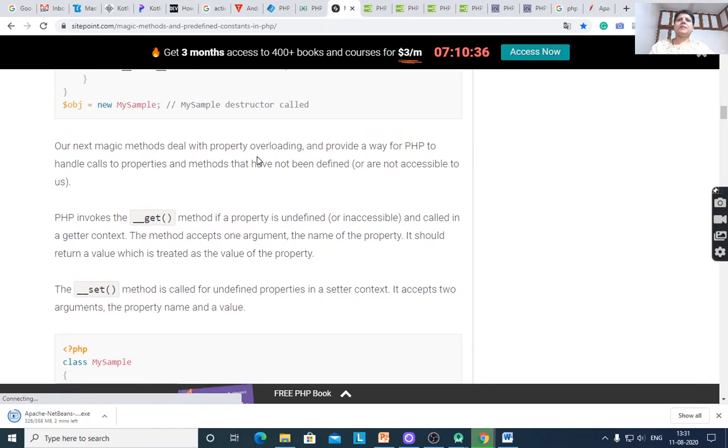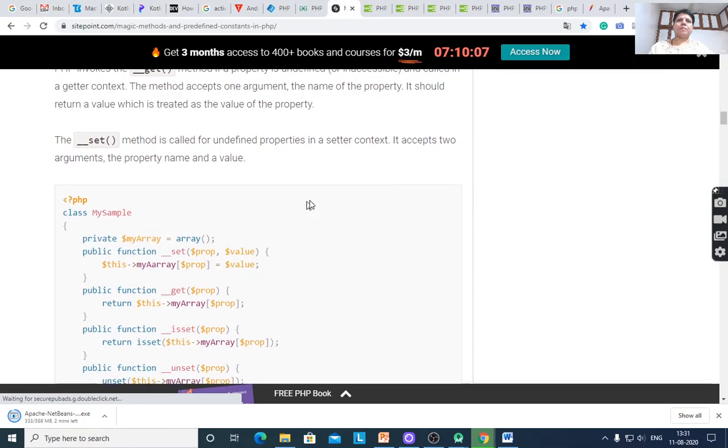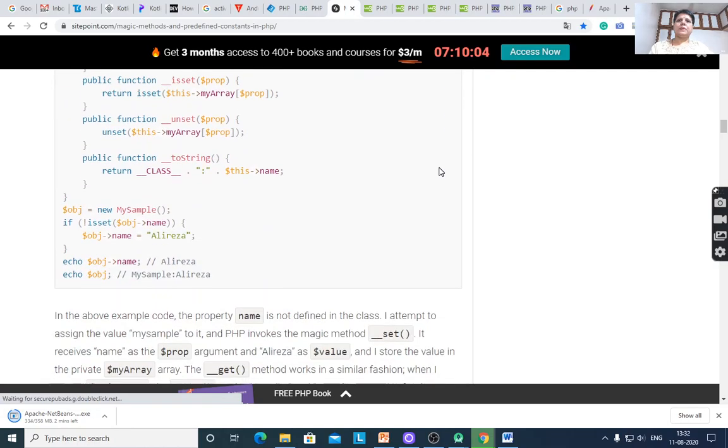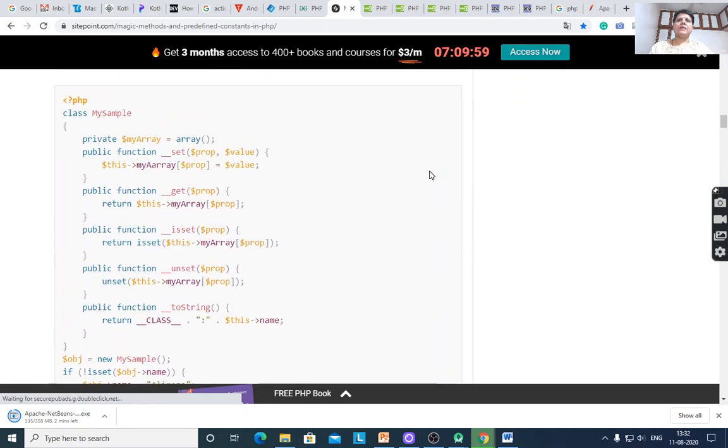Our next magic methods deal with property overloading and provide a way for PHP to handle calls to properties and methods. PHP invokes the __get method if a property is undefined and called in a getter context. The method accepts one argument, the name of the property. It should return a value which is treated as the value of the property. Get means it accesses a value and set assigns a value. We will see this in detail later.